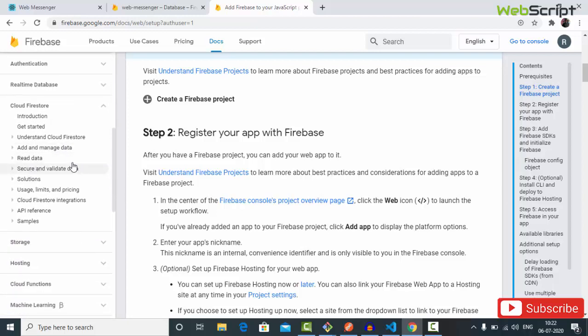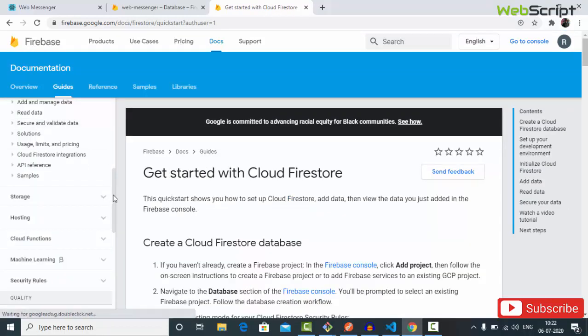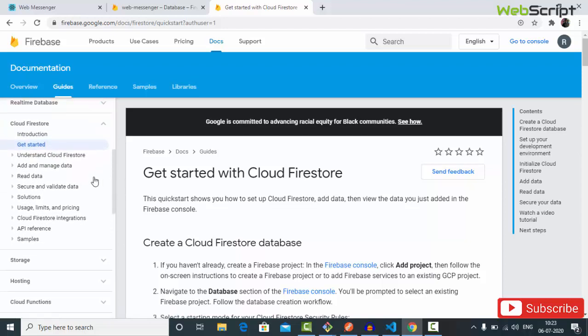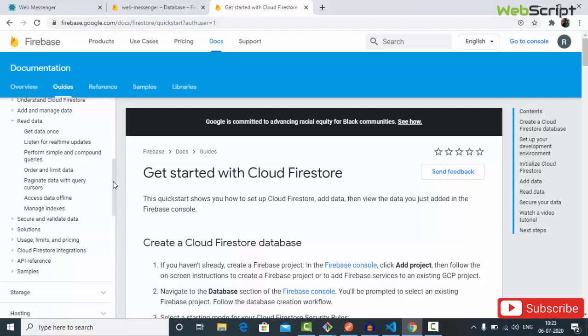So now what we have, get started. Basically we want to read the users from the Firestore database. So let's click on this, read data. We also want to know in real time, like when a user signed up, then we want to know who signed up.